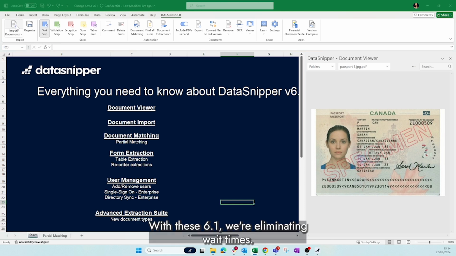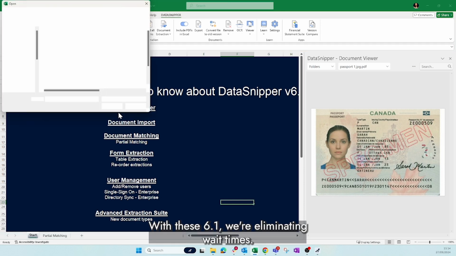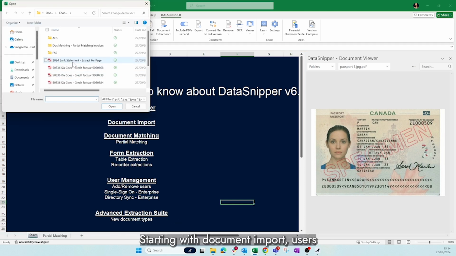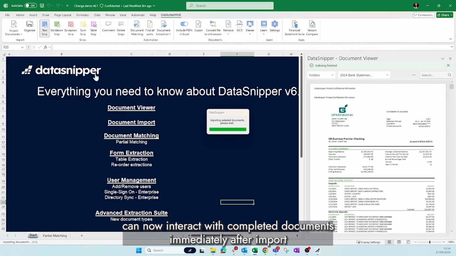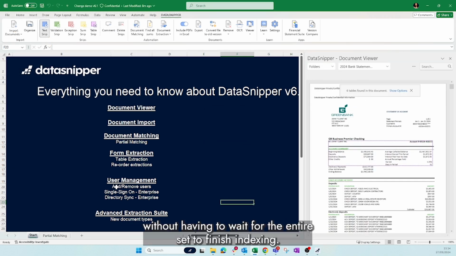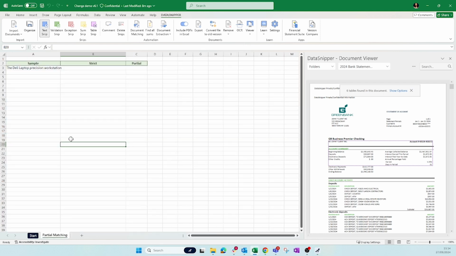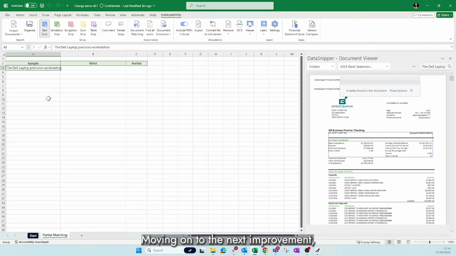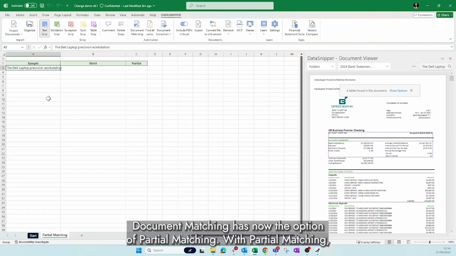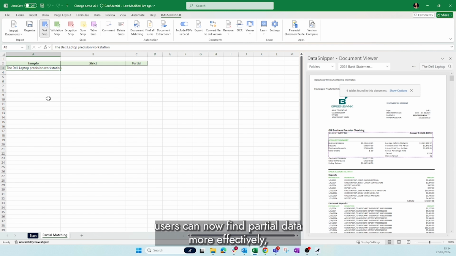With v6.1, we're eliminating wait times, starting with document import. Users can now interact with completed documents immediately after import, without having to wait for the entire set to finish indexing. Moving on to the next improvement, document matching has now the option of partial matching. With partial matching, users can now find partial data more effectively, making complex searches simpler and faster.